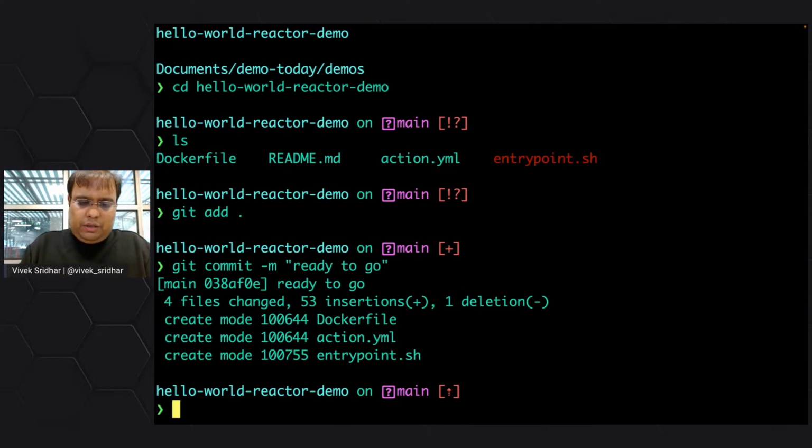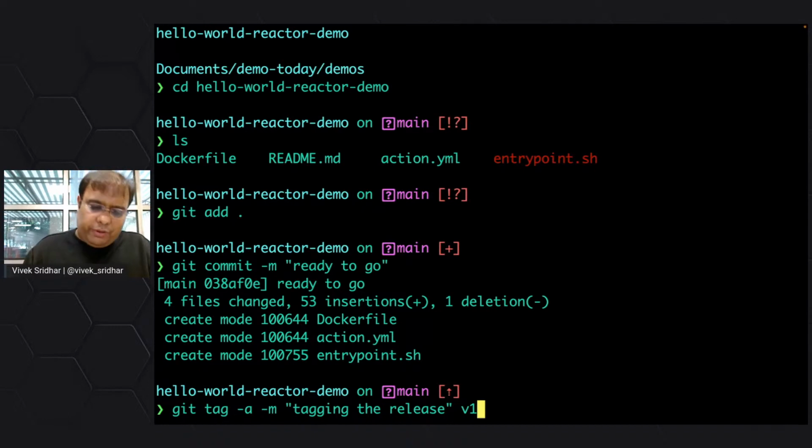Okay. Now we're going to tag: git tag -a -m, tagging the release to version 1. This is also, again, something where you need to make sure how you're going to tag it. There are different ways to tag it. We're going to see that as well, but it's there in the documentation. It's there in our learn module, best practices. And so there is git tagging.